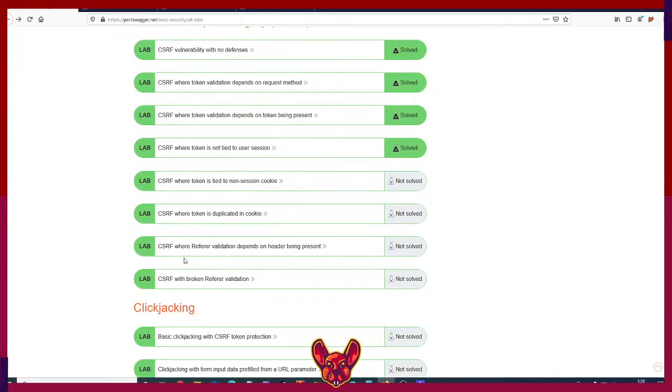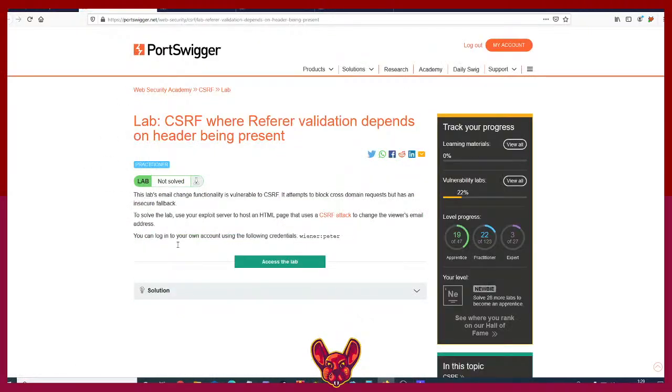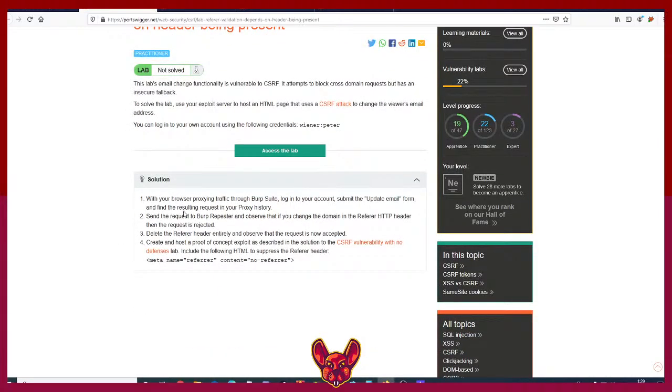Now, on to the CSRF where the Referer validation depends on the header being present. This is also just a validation where if the header is not present, it's just not going to check that CSRF value. So you have to make sure that you include this specific HTML tag into your POC, into your proof of concept, because if this one is present, then the CSRF value is not going to be checked in this instance.